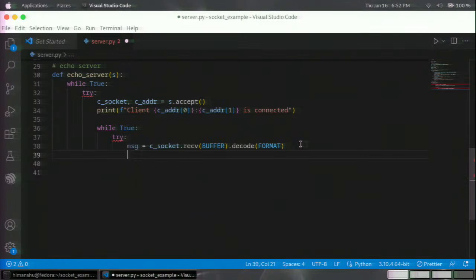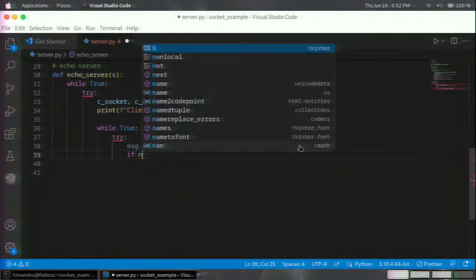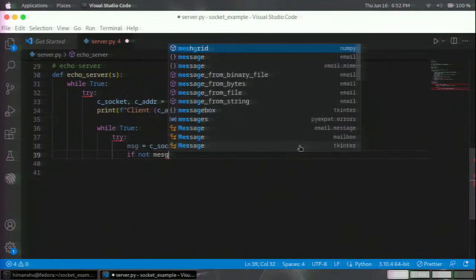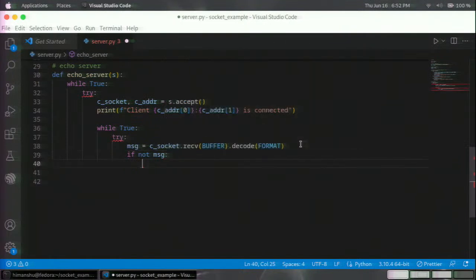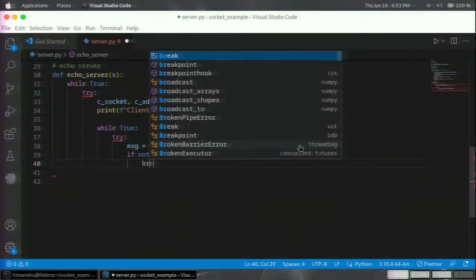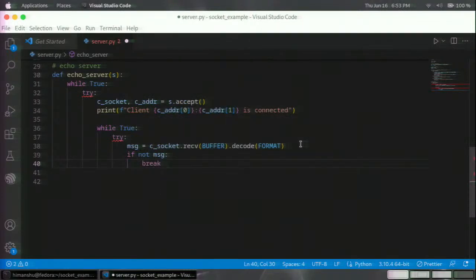The next thing is, if not message, like the client is not sending any message, the client did not send any message, then what to do? If the client is not sending any message, then we need to break this continuous loop. So we are breaking this loop. If the client is sending some message, the server received some message, then we need to print that message onto the server console.